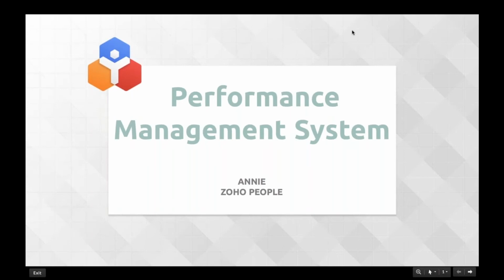In today's webinar, you'll get a complete walkthrough of Zoho People's performance management system, how to initiate your appraisal processes, and other key features.